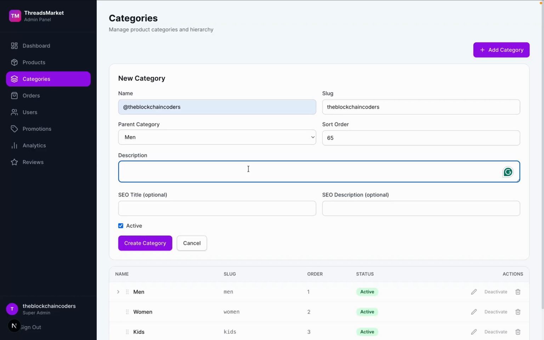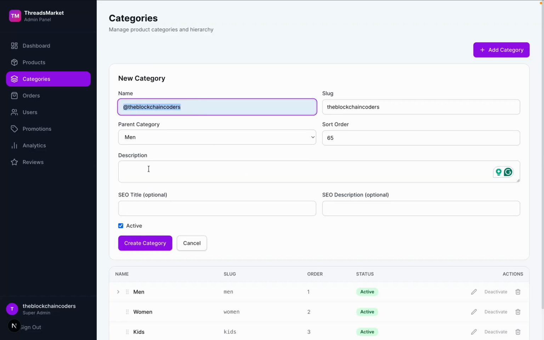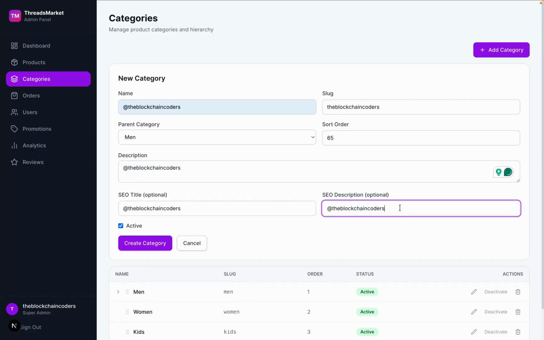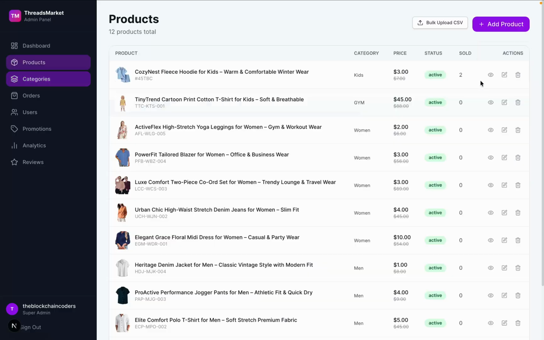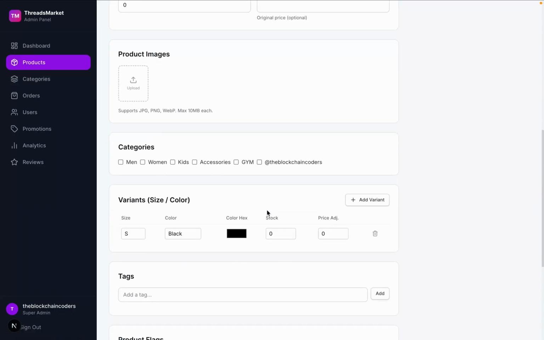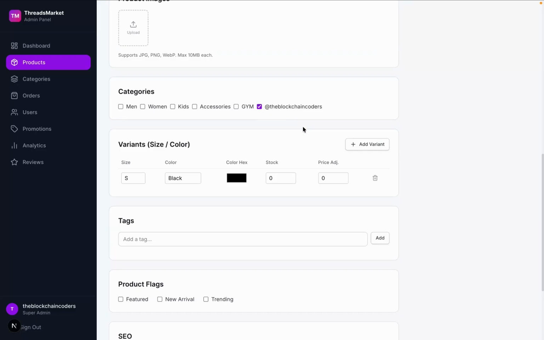You can give the description, anything you want. I'll simply go with the same one. You can give the SEO title and description, which is really important for you. Now click on this create, and it's going to create the category. Now if you go back to the product, for example, add product, you will find the category available. So you can simply select it and it will be allowed here.